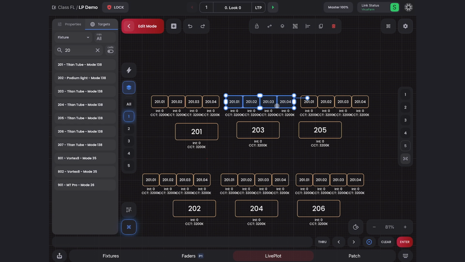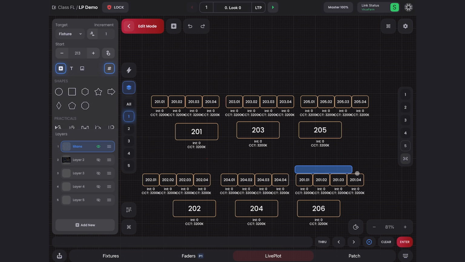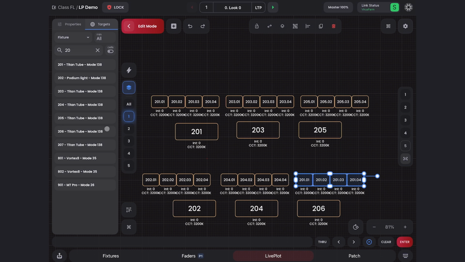Now this is 203, so I'll just select 203, and you can see all the cells change to 203 but remain in the same order. So I'll come down here, turn off the shift key, and start retargeting all of these. So I'll grab these, 205, grab these, 202, grab these, 204, grab these, 206.